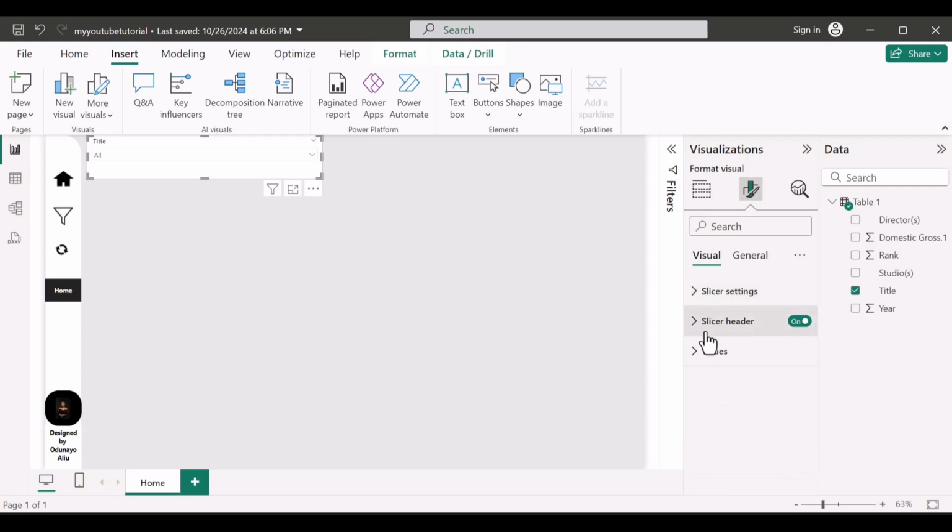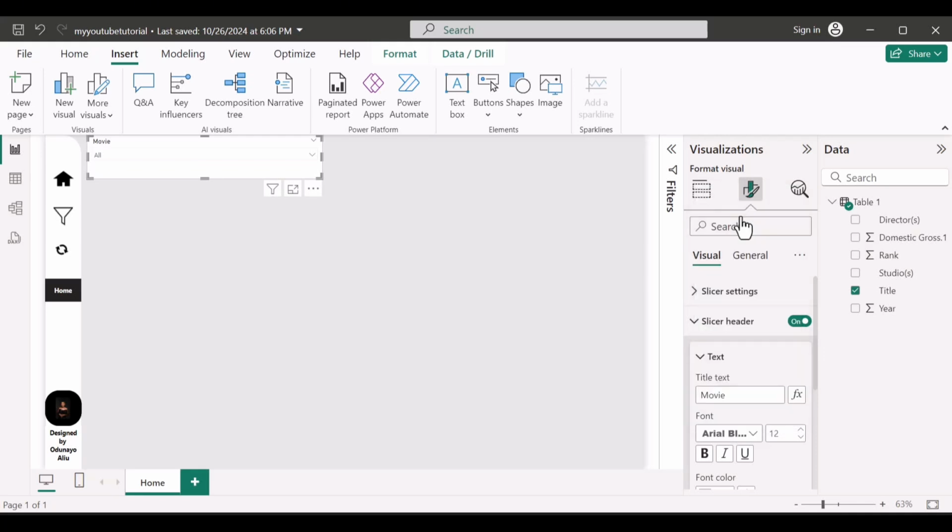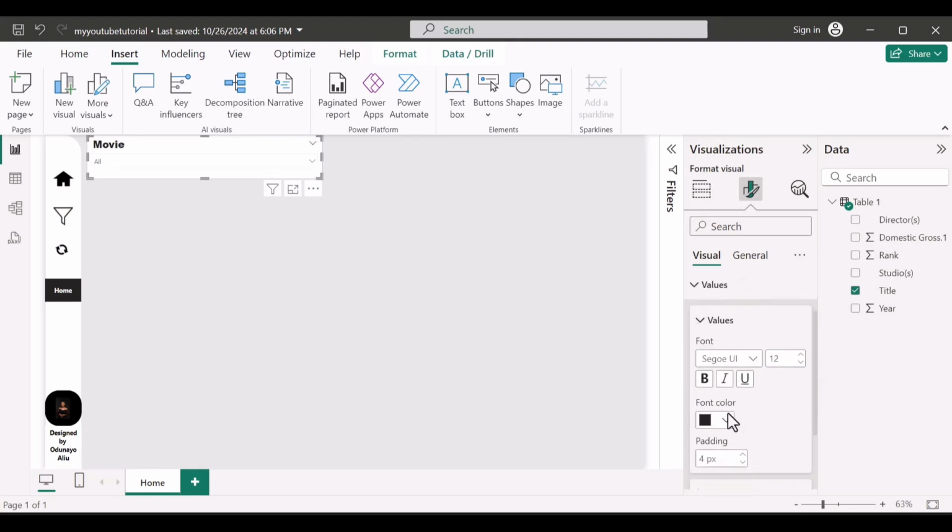We just change the title. We change it from title to movie, and then we change the font. If you're conversant with my dashboard tutorial, you know that I usually change from this DIN font because I don't think I really like it like the rest. So we just increase this to like a 14 or a 16. We change the values to something like a 14 as well, or a 16.